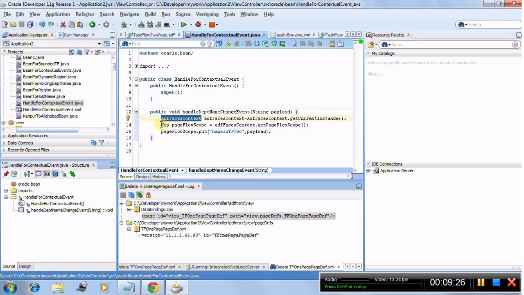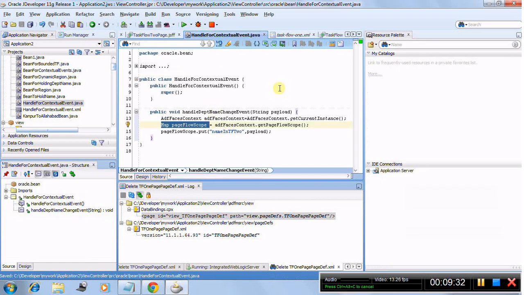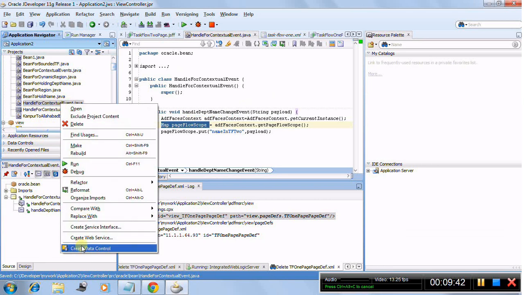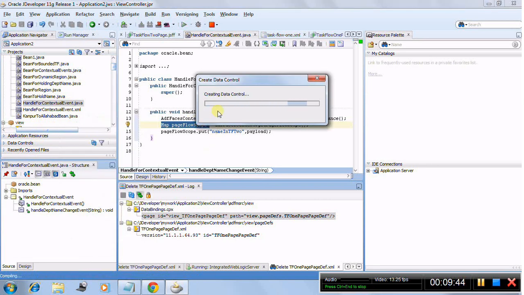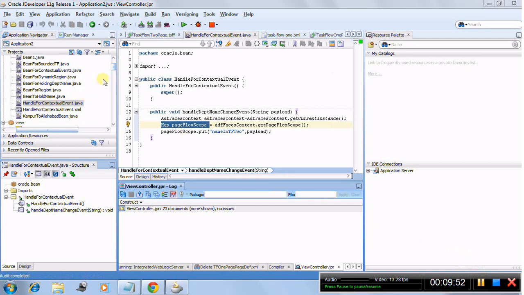That is to say, later it will get the page flow scope particularly related to this page only, right? So right now it is an independent Java class, it is not related to any such thing. So what we will do, we will select this, and we'll right click and say create data control. So it will go ahead and create the data control for us. So I think it has done that.